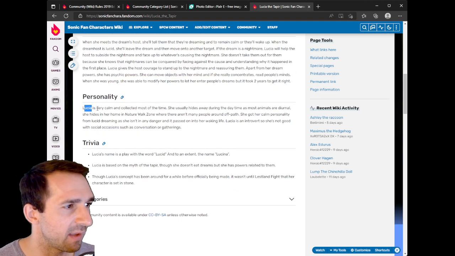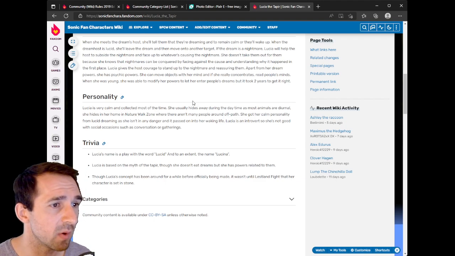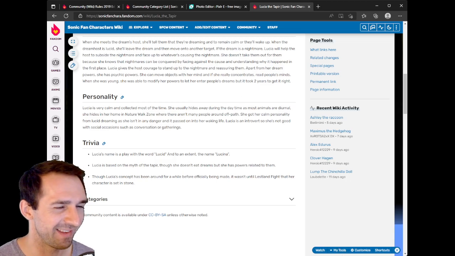Personality! Lucia is very calm and collected most of the time. She usually hides away during the daytime, as most animals are diurnal. She hides in... Weird fact.